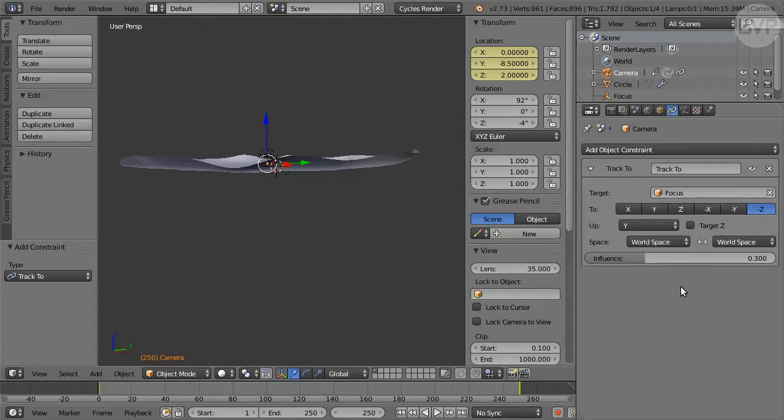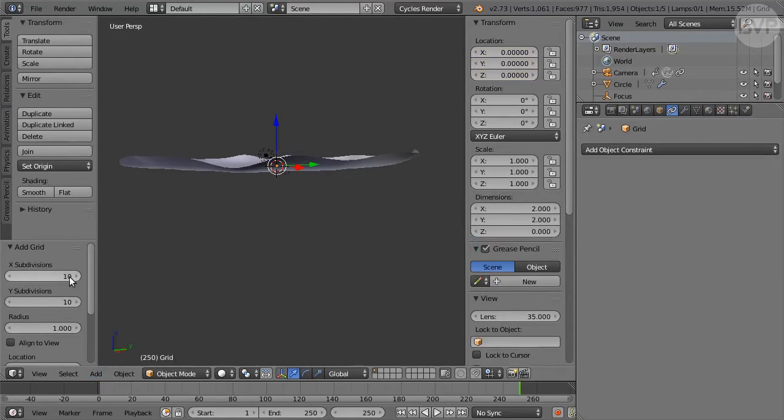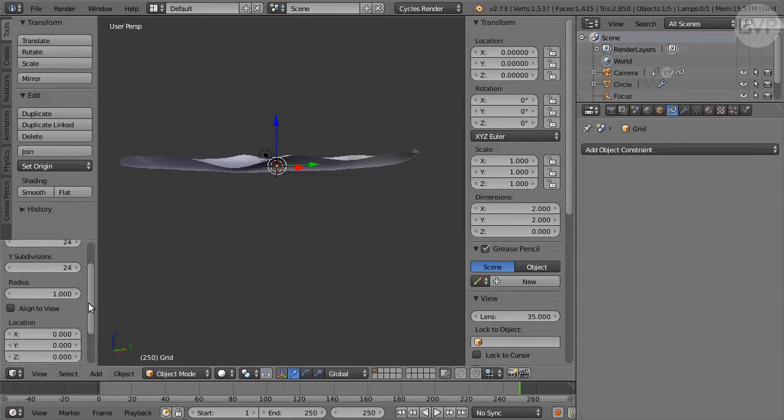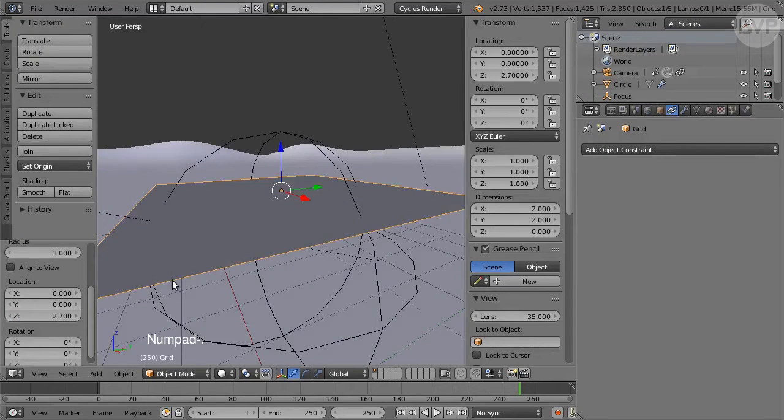First, we'll use cloth simulation to create a basic ghost shape, quite low poly. So, add a grid mesh object from the Add menu. In Tool Shelf, set subdivisions to 24 by 24, leave radius at 1, set Z location to 2.7 to move the object up high enough from the ground. Press the period key on the numpad to zoom in.